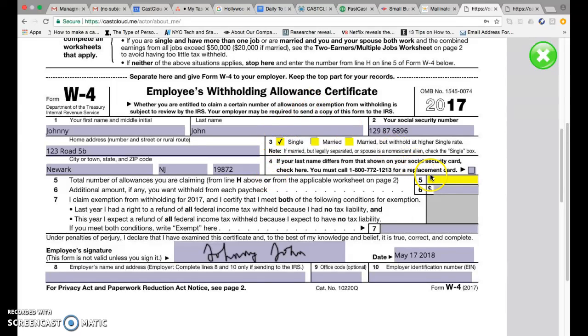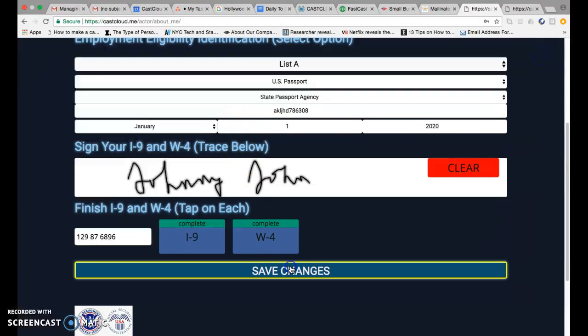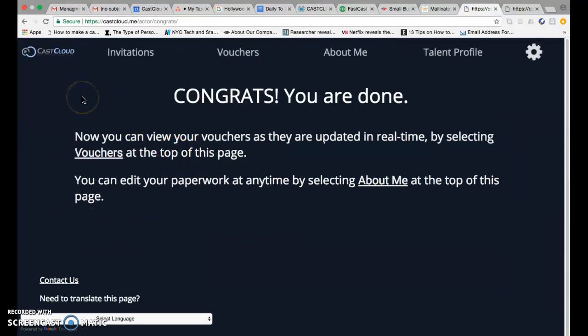And the final step is the W-4. Scroll down to the yellow portions and simply type in the information required. I'm single, and for this example, I will use 2 as my dependents. And click the top right Save button again. Now, that's it. Saved. Congrats, you're now done.